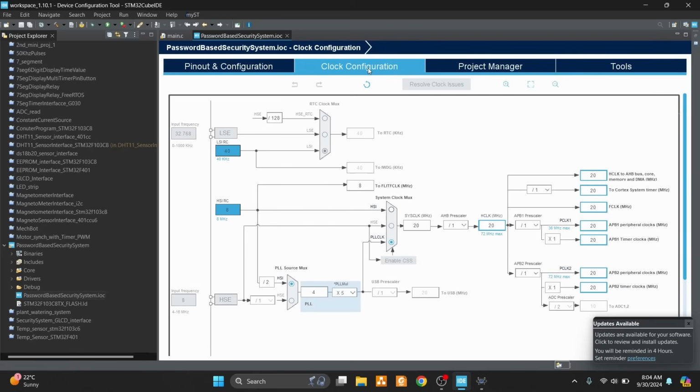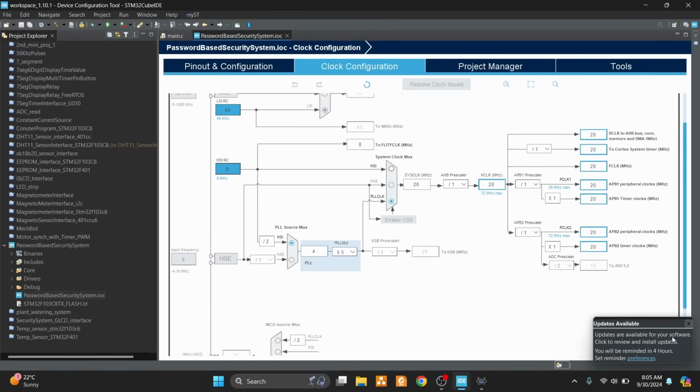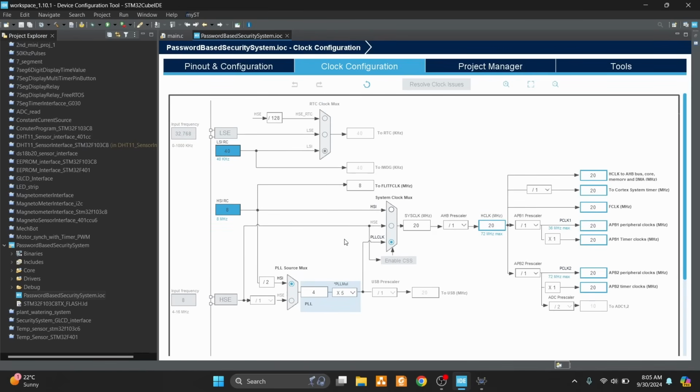Now we will go to clock configuration. Okay, so we are using the internal RC clock of 8 megahertz, right? With the PLL clock source, we have multiplied the internal clock frequency to 20 megahertz with the help of PLL. Okay, and we have used the PLL clock source over here. So the clock that our system is going to use is 20 megahertz. Okay, that's I guess that's it.